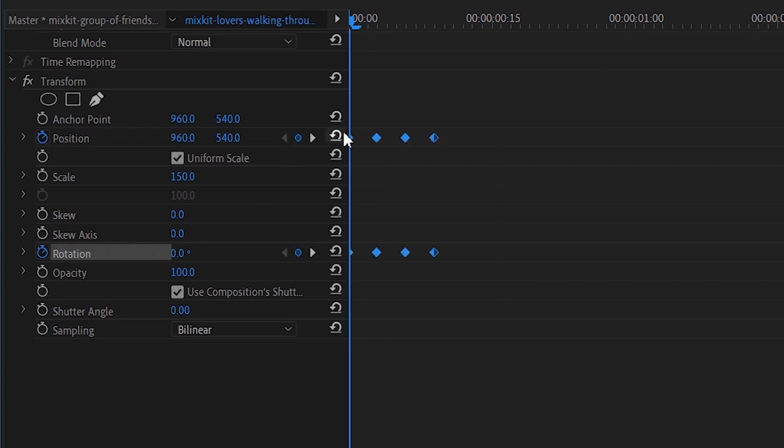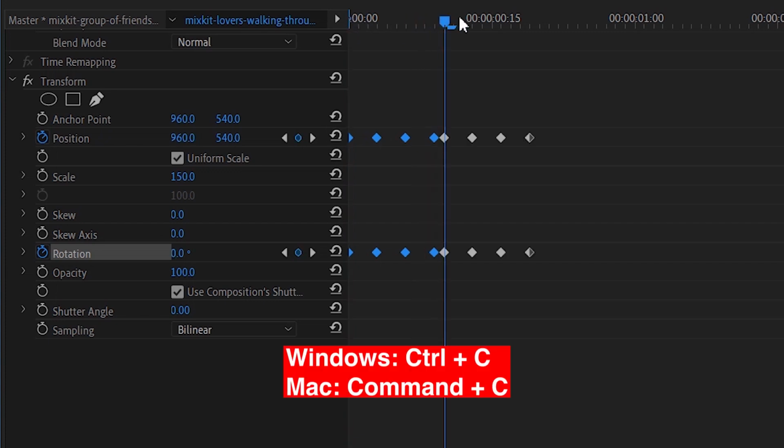Copy and paste it instead of adding keys again. Press Ctrl+C to copy, and press Ctrl+V to paste.